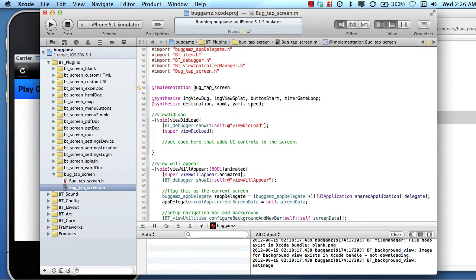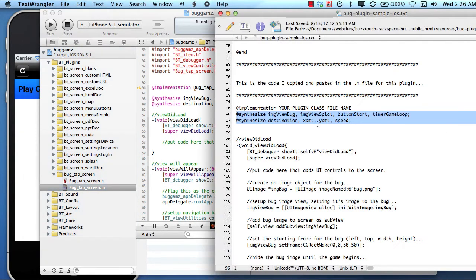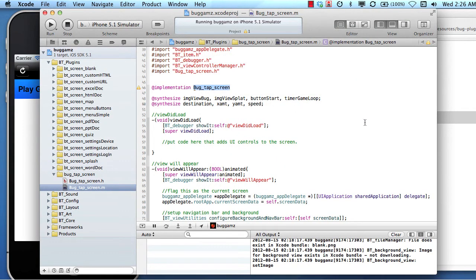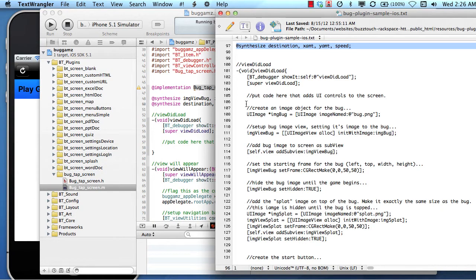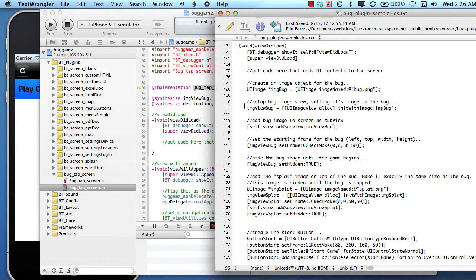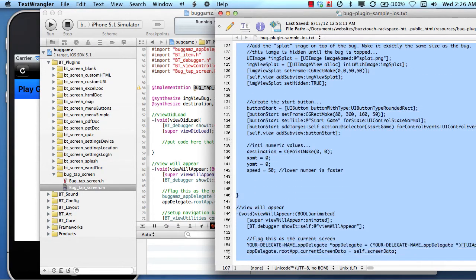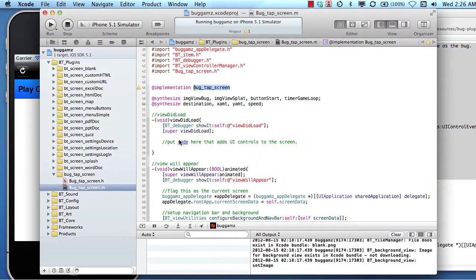So this is our bug tap screen class. That's the custom plugin that we made. And in the viewDidLoad method, we're going to add this code here, and I'll explain it to you. We'll go in here to the viewDidLoad method, and we'll paste what I wrote.